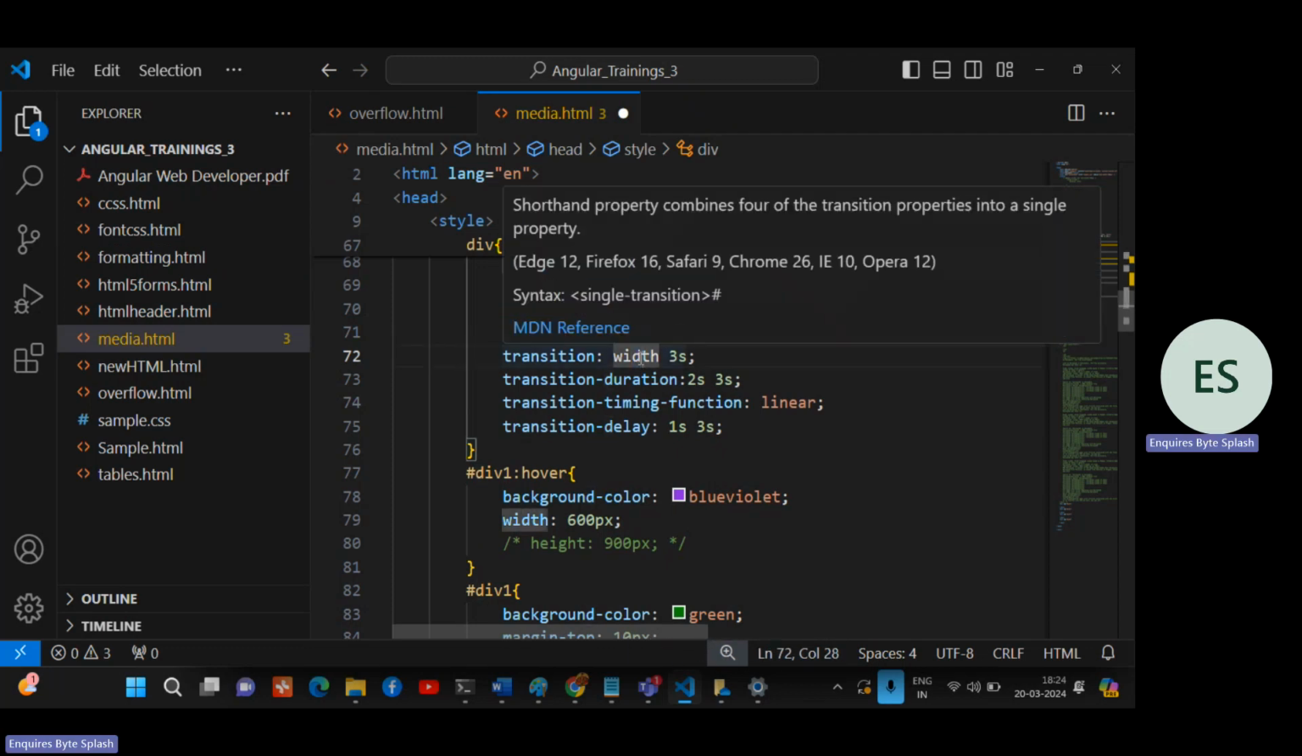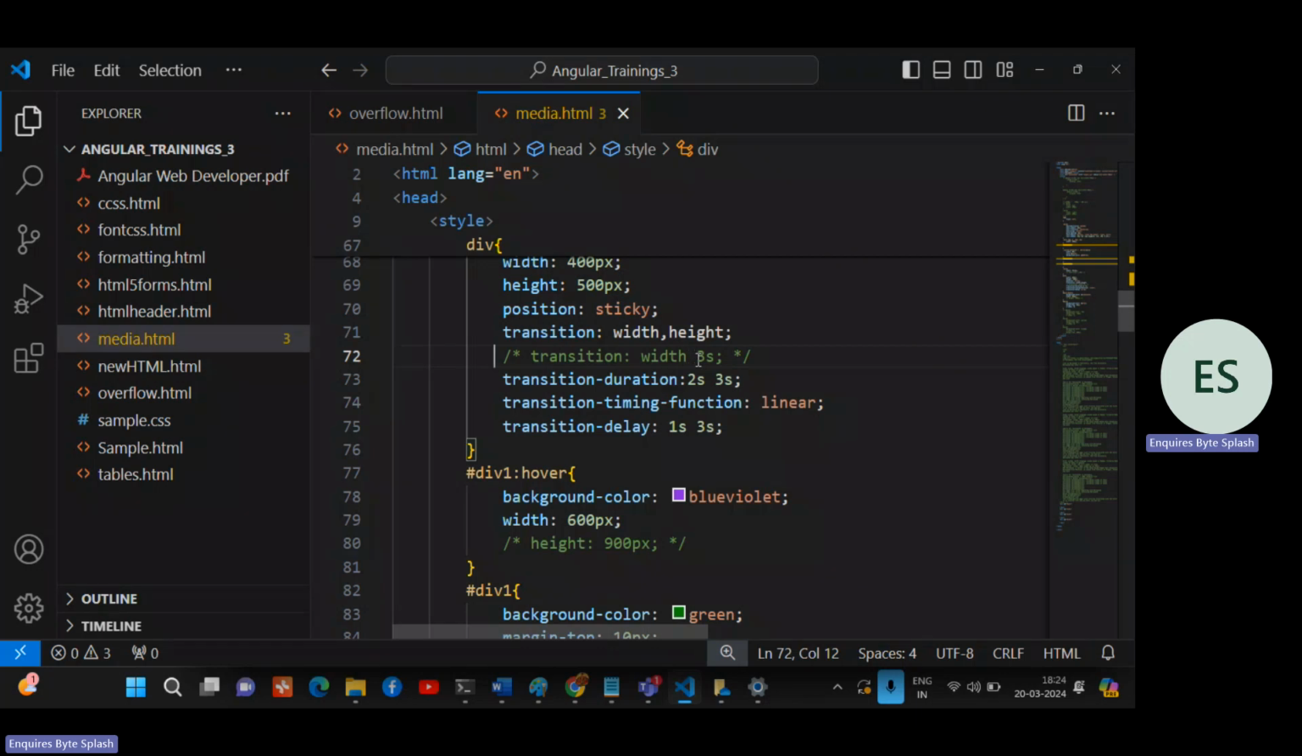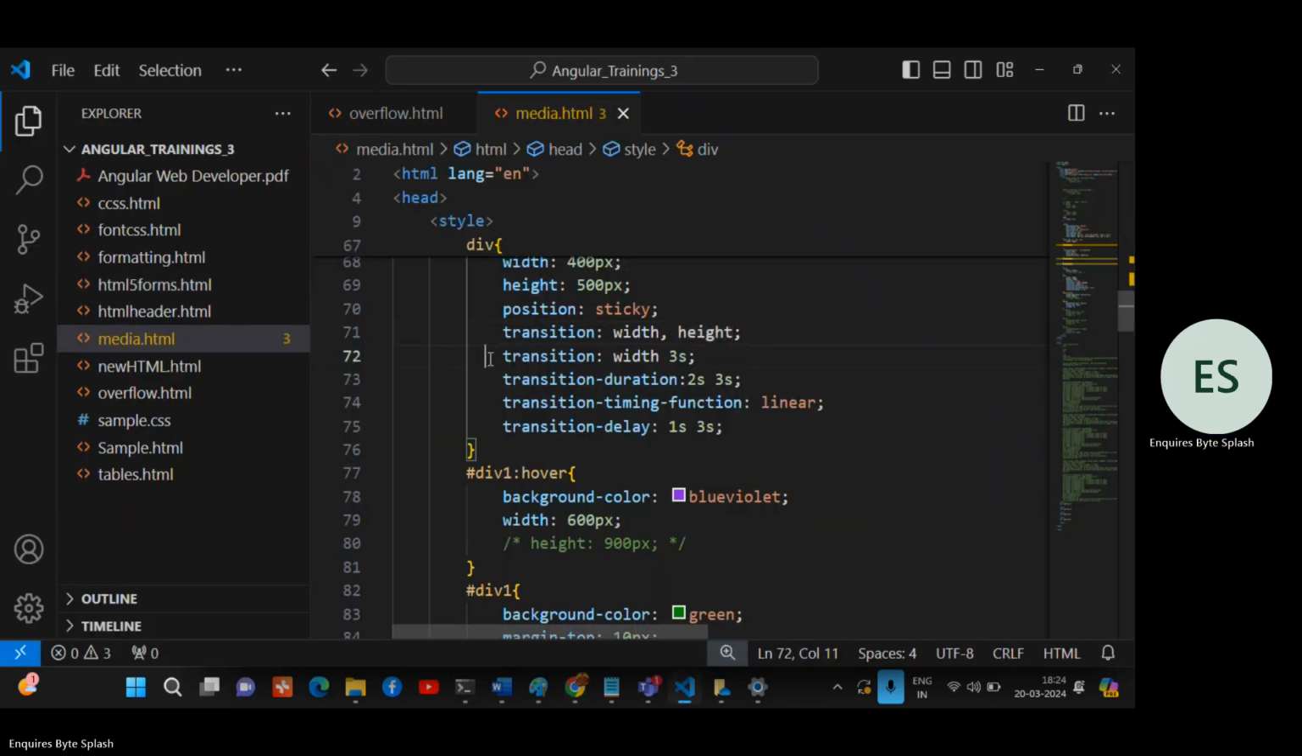Height also, right? Actually, it will take two properties by using comma, I think. Let's see that also. That is an important thing. It will take more than one property. But it's not applied. Let's see. Okay. After 3 seconds it counts. It's working. Let's see.